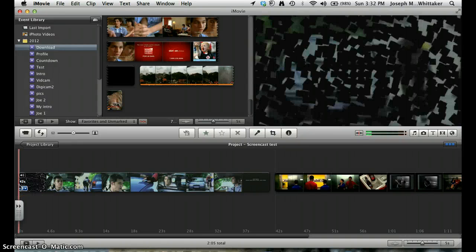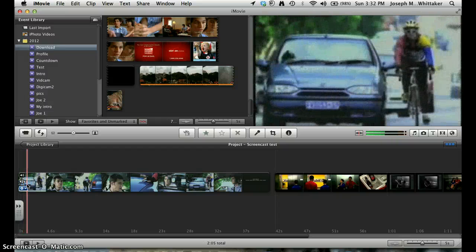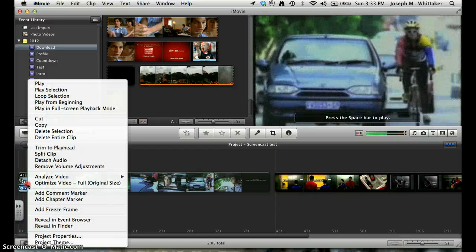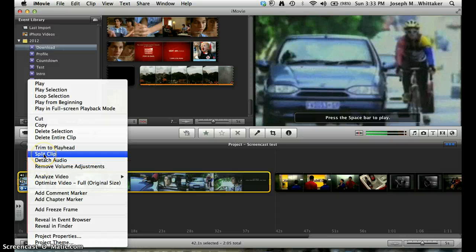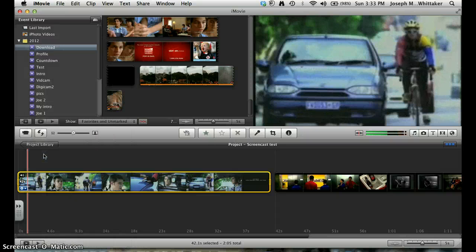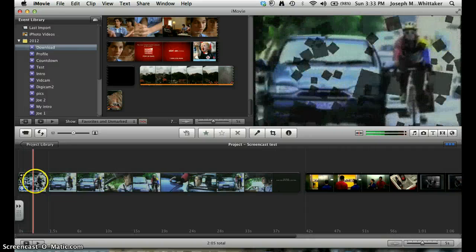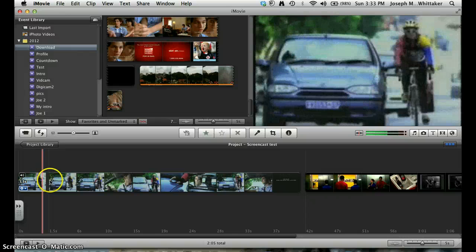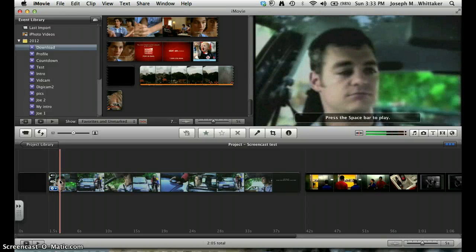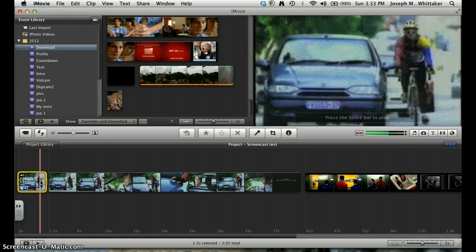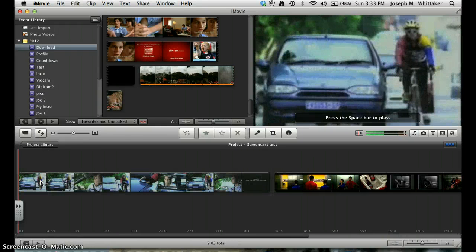So the first thing you need to do is find the point where you want to start, and then you right click, and I'm going to choose to split the clip. And what that will do is actually make a different section of that first part and then begin a new section with the bit I want to keep. So all I have to do then is highlight it, hit the delete key, and it's gone.